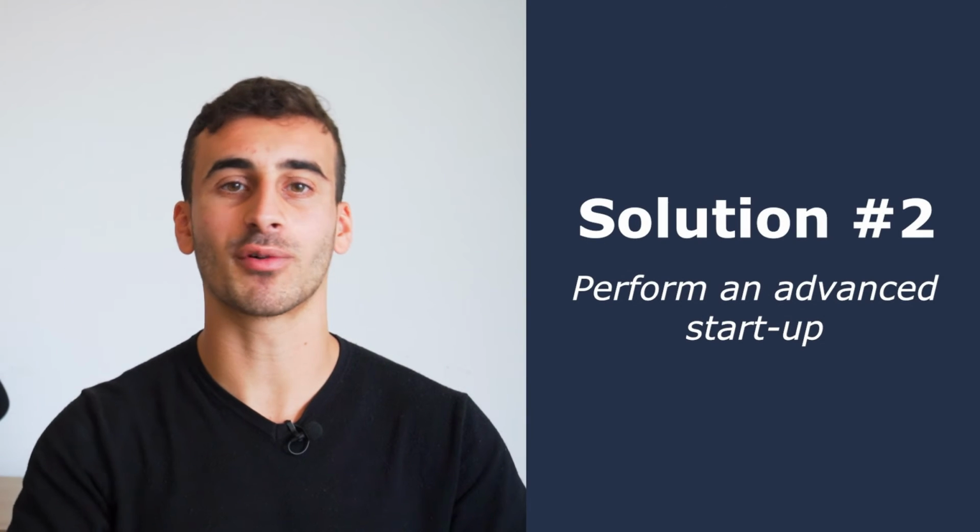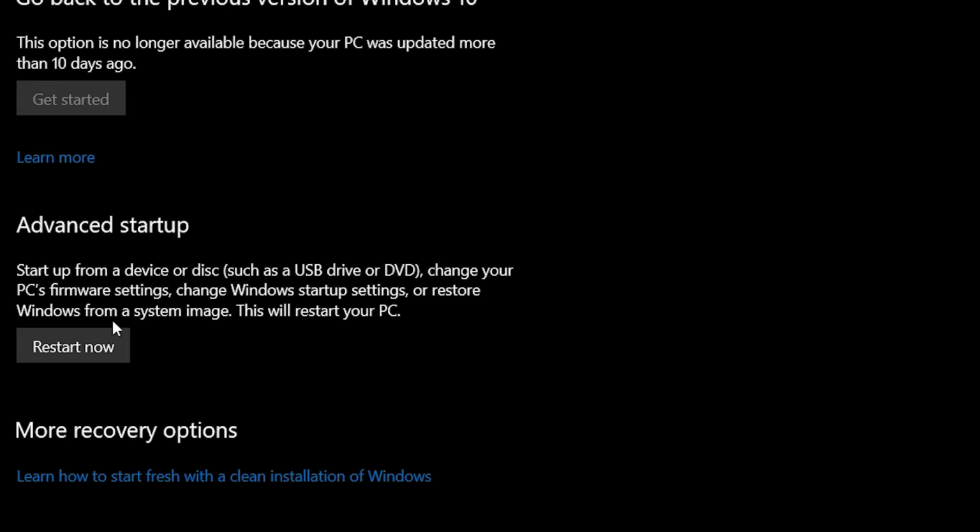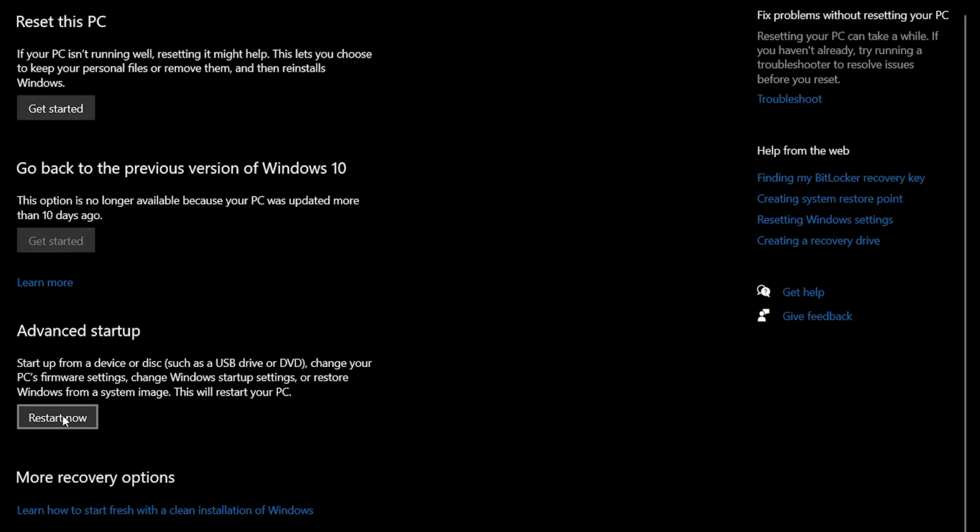Solution number 2, perform an advanced startup. You can run an advanced startup too with the help of a bootable media or Windows installer. First of all, go to Settings, then Recovery, then Advanced Setup, and click the Restart Now button. And thereafter, connect the Windows CD, DVD, or a bootable media to the system.